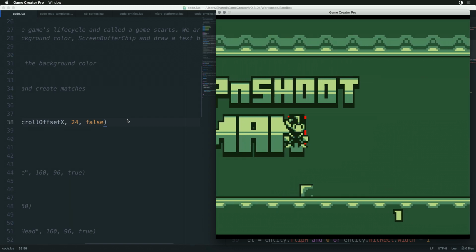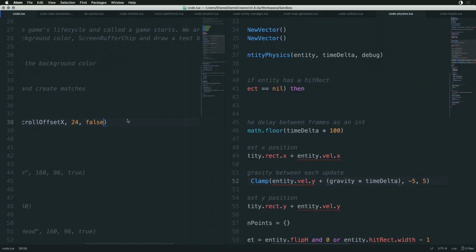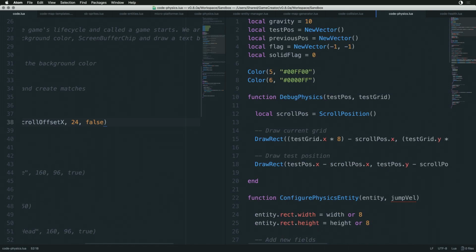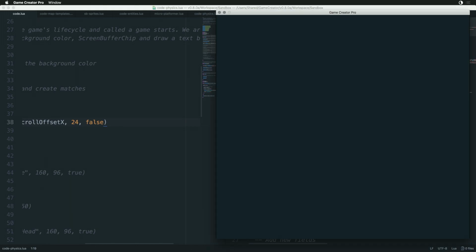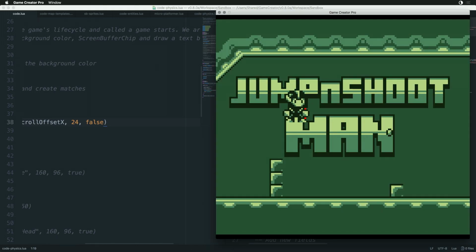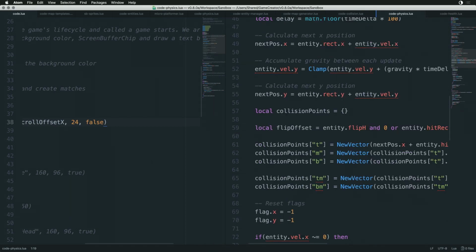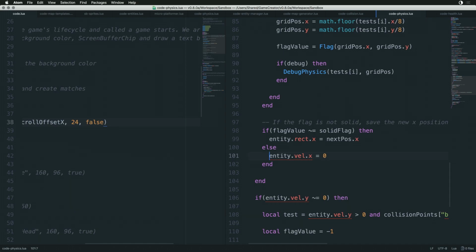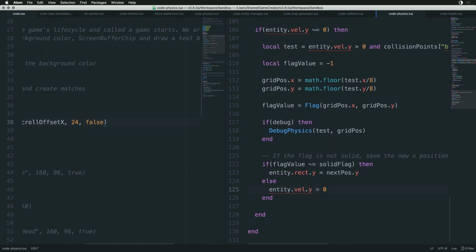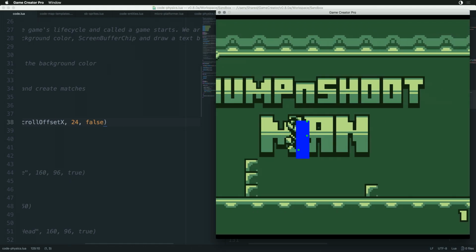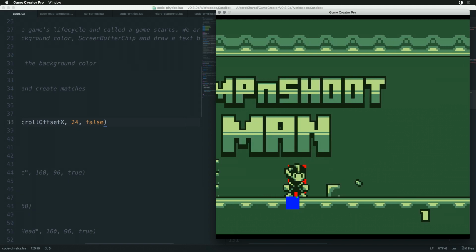All right, for some reason he's not falling. Gravity versus time delta. Let's set the gravity to 200 or 20. Let me get rid of this. I think resetting the velocity to y screws things up, and I don't know why. I have to look back in the other example of how that works. Nope. Oh yeah, there we go.